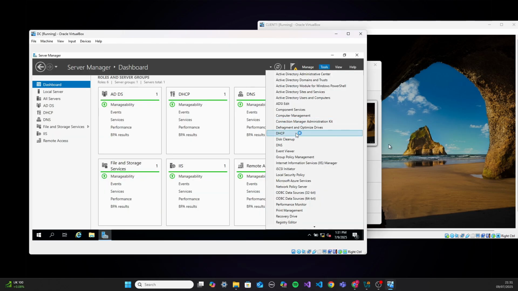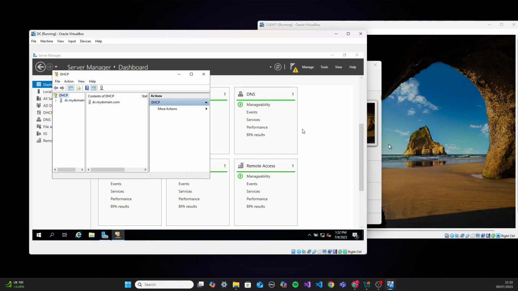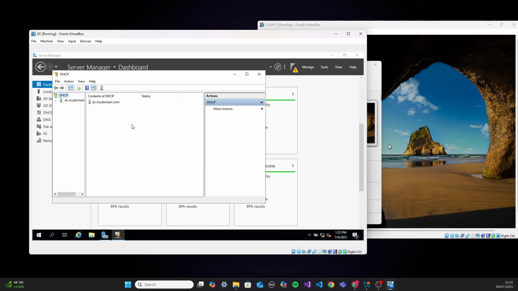Here we are on the virtual machine running Server 2019. I'm going to open the DHCP tool here. As you can see, I created a new domain called mydomain.com and I promoted the server to a domain controller.